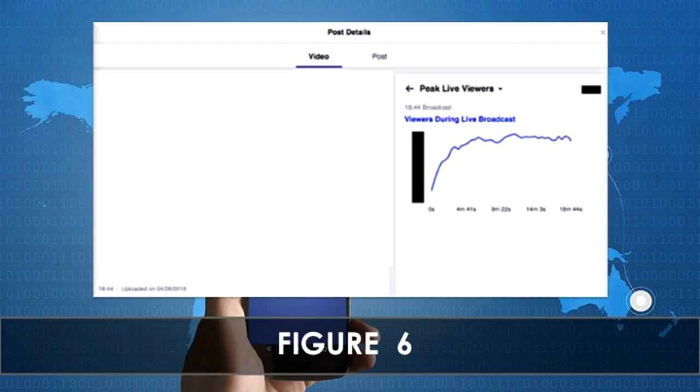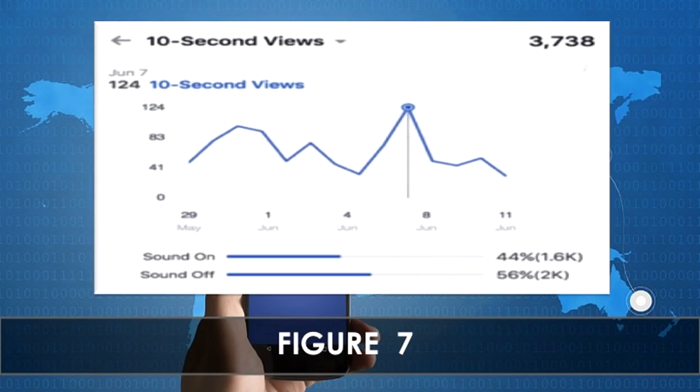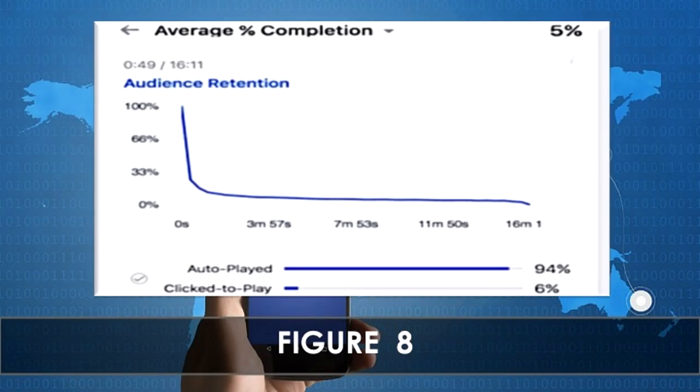Facebook Live Analytics provides more detailed metrics compared to normal videos in two formats. In 10-second views, you find out how many viewers have watched 10 seconds or more of your live stream. The stats will even indicate the percentage of how many visitors have watched with the audio on and off. In Figure 8, a high completion rate is a good sign that your live stream is good, as long as the percentage is above 25%.